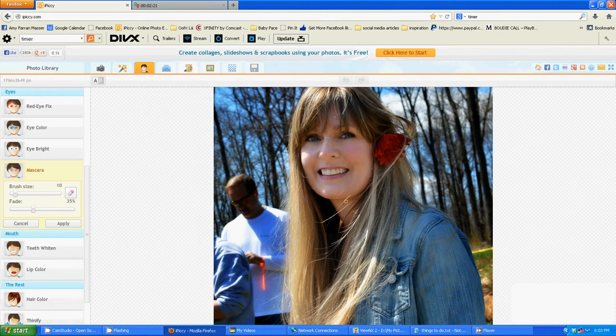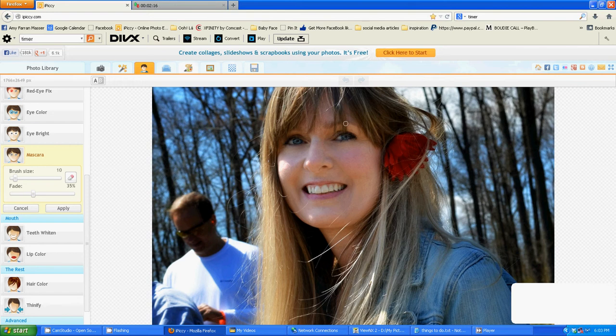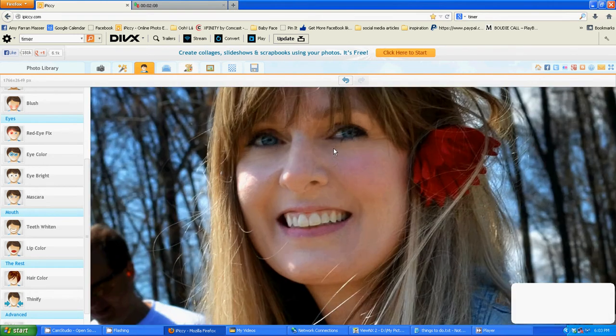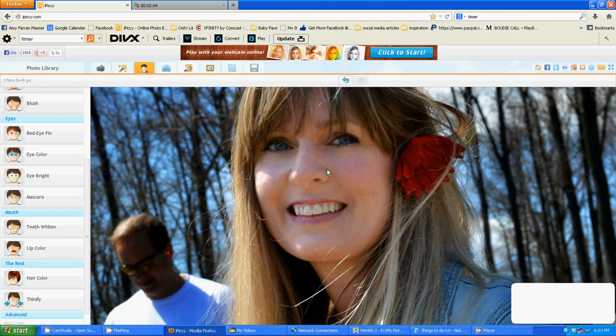Same with mascara. After I do the hair color on the eyes, I'll apply mascara to the entire eyeball like I just did, and again, fade that down. You don't want it to look like what did she do to her eyes. But don't use mascara on your eyelashes if you have used the wrinkle remover, because it'll just put the wrinkles right back on.